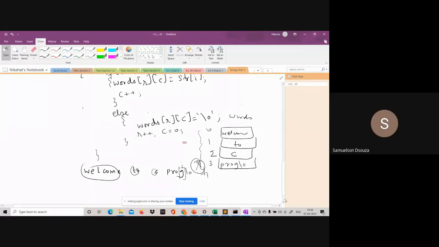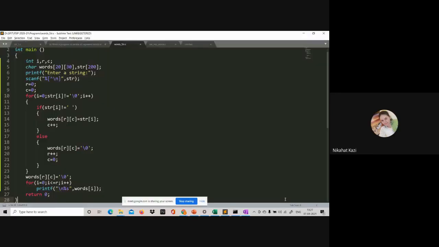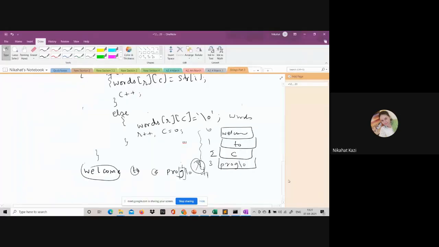But when the user enters the string, shouldn't the compiler automatically put a \0 at the end of whatever the user has entered? The compiler has put it. See what the user has entered. This is the string which the user has entered: welcome to C programming. This PROG, this I had entered, right? The compiler has put it. So while running, it has encountered this \0.